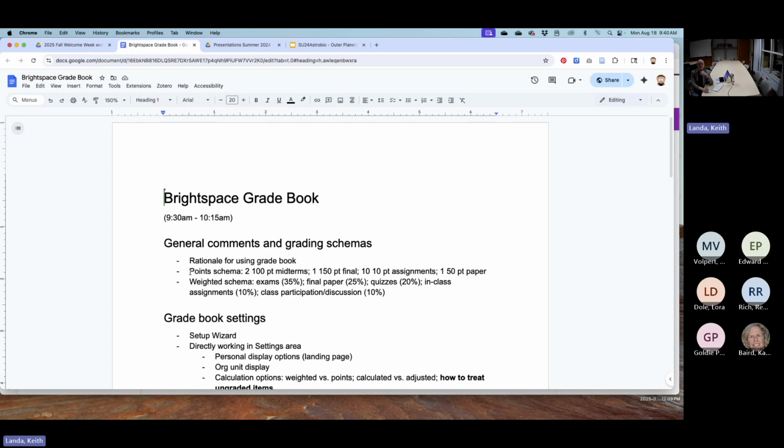very simple. So, two 100-point midterms, and I've got a final that's 150 points. So it's a little bit more of that. I know I'm going to have 10 assignments during the course. They're 10 points each. That's 100 points. And they're going to do a paper for the course. I'm going to make that 50. So we've got 200, 350, 450, 500 points.